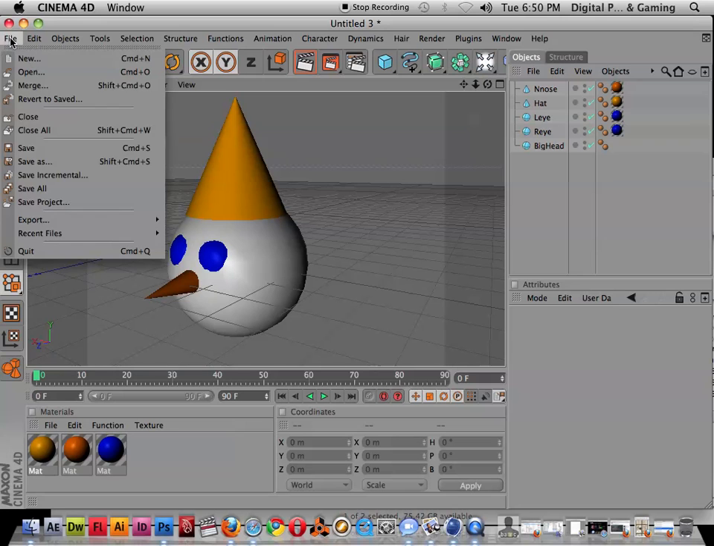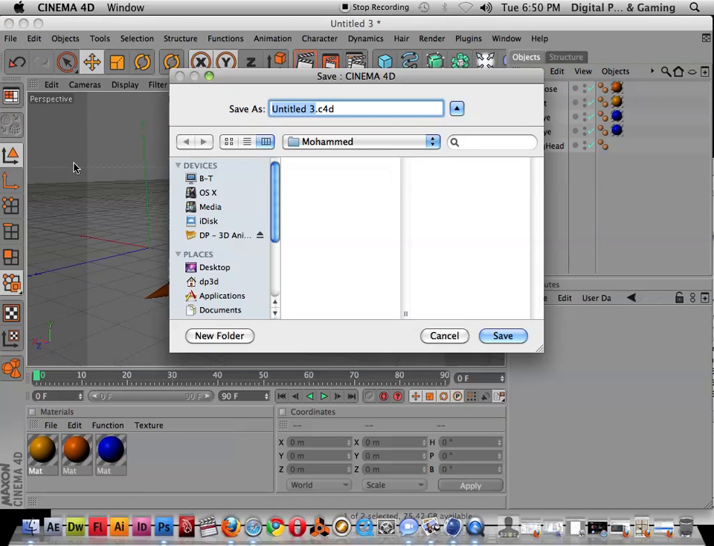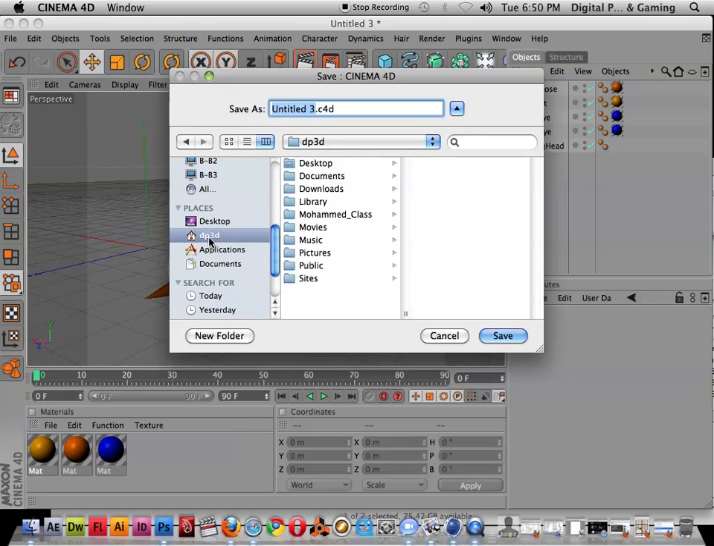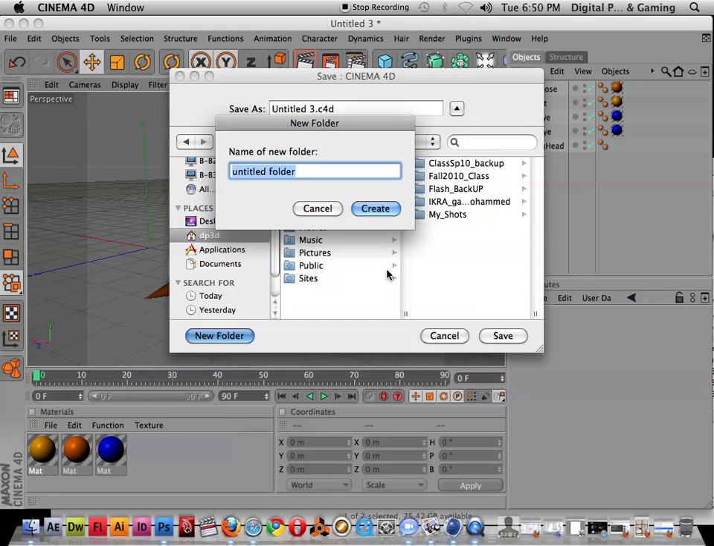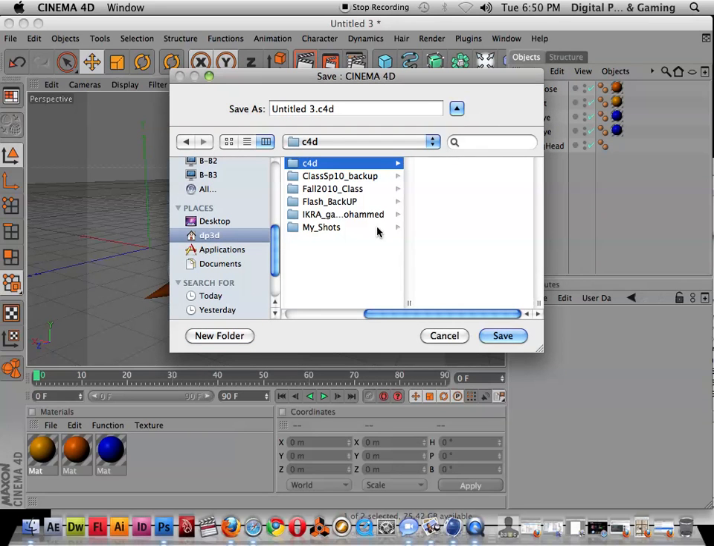And now the final step is for you to save as, and you're going to go ahead and save it in your DP Mohammed class. I'm going to call it Cinema 4D, so new folder. C4D, create. So I'm going to save it there. I'm going to call it Jack1 or Jack.